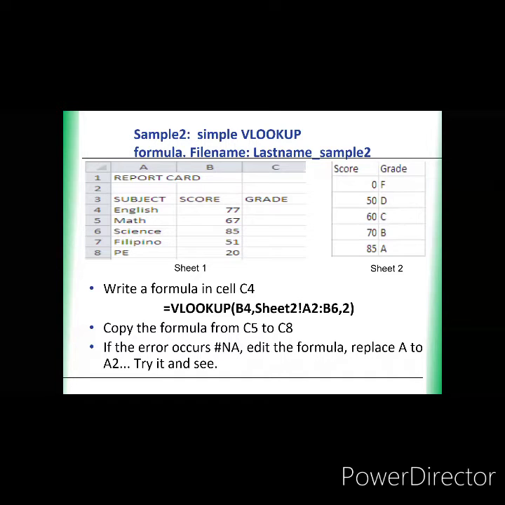This is a simple VLOOKUP. So, ang ating sheet 1, it contains the report card. Ito yung laman ng sheet 1. Pwede nating gawin ito, no? Kung tayo ay naka face-to-face, pwede kong ipagawa sa inyo yan. So, itatype nyo lang yung laman ng column A, which is the subject. And then the contents of column B is the score, 77, 67, 85, 51, and 20.